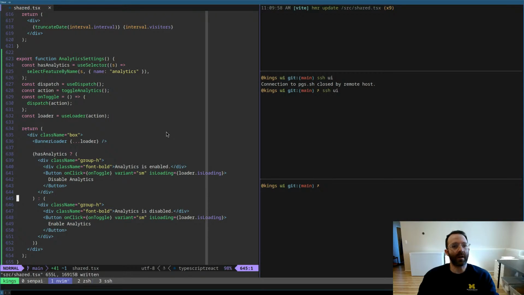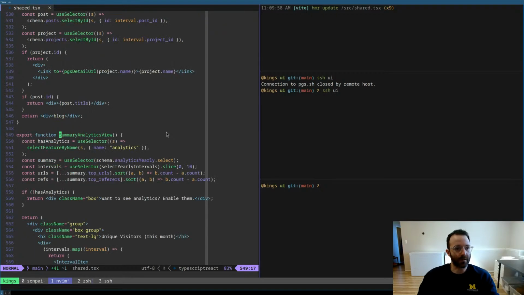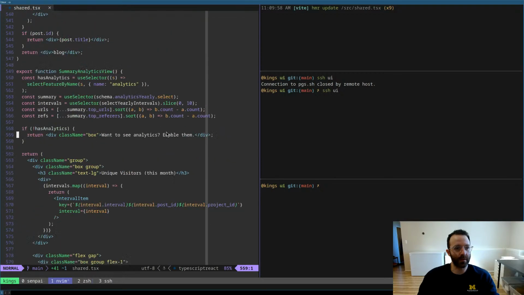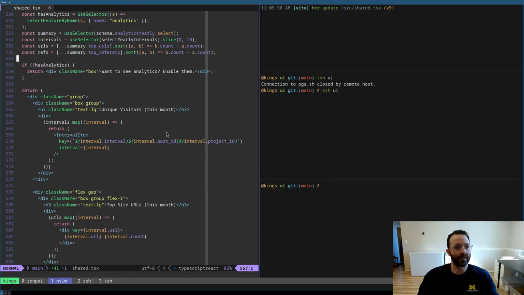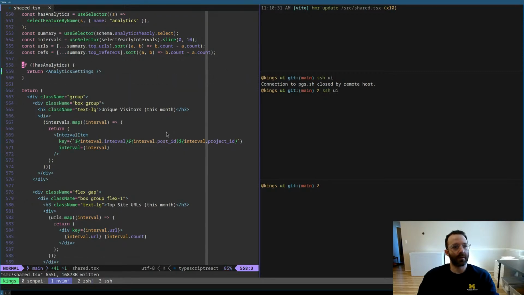The other thing is I want to show this analytics settings in a couple different locations, just so it's really easy for a user to get started, basically. So we have it on the home screen. I know that here inside of the analytics summary, here it is. Return analytics settings. There we go. I know we have it in a couple other spots.